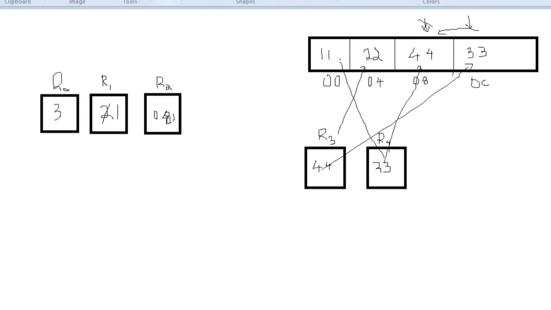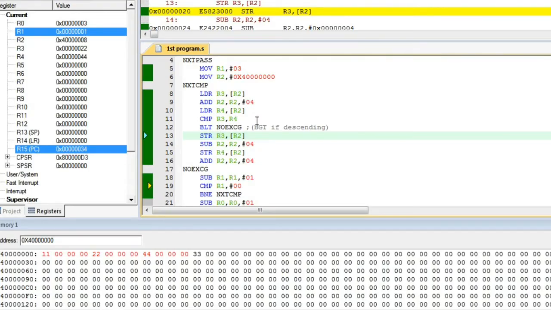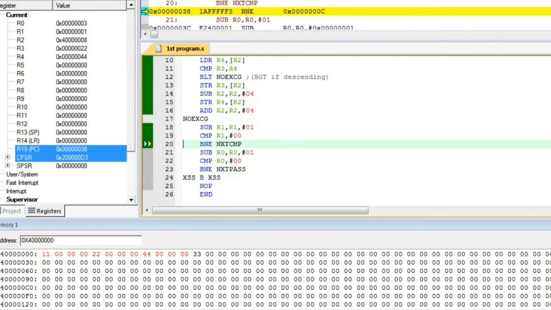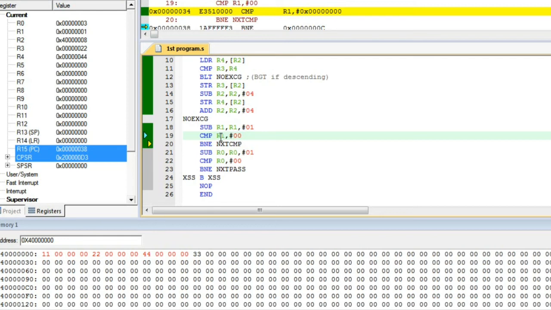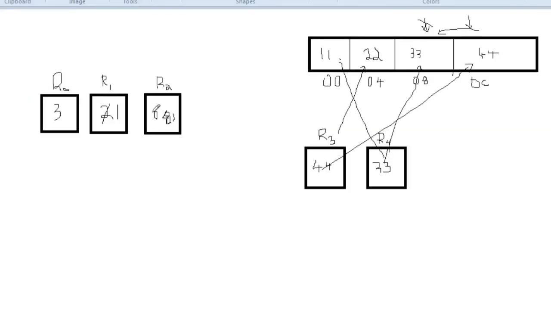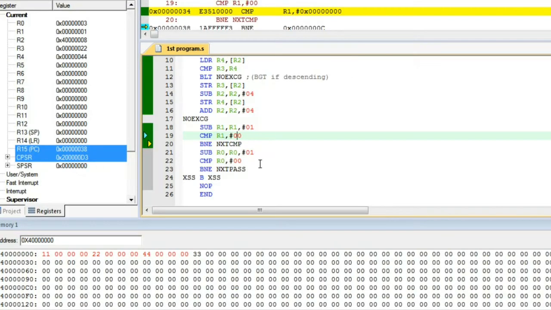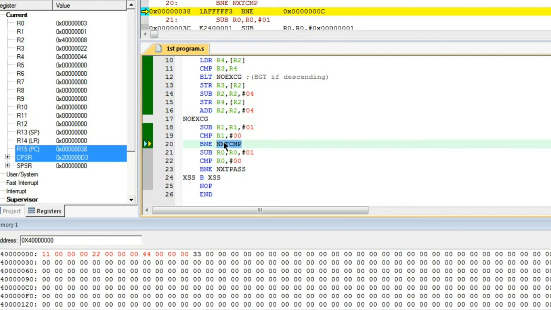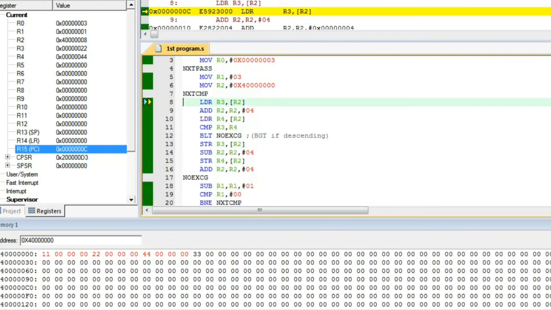Okay, so the updated data will be, after updating the memory locations, 33 here and 44 here. Okay, so after that we'll be comparing R1, and R1's value will be reduced by 1, so R1 will become 0. Okay, so R1 is 0 now, and then we'll move on to the next code. This will not happen because R1 is 0, so we'll move on to the next one.